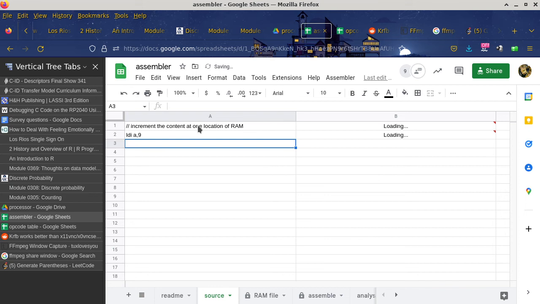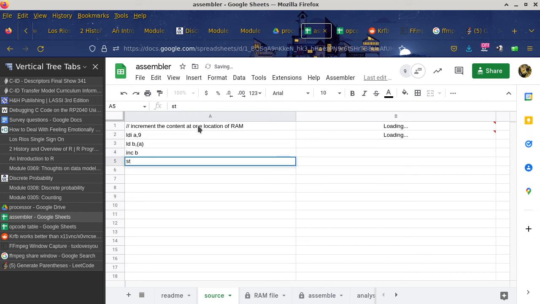And then I would have an LD instruction, LDBA, so that I can go to location 9 and copy the content of location 9 to register B. Then I would increment register B and then store the incremented version of register B back to whatever location register A is pointing to, and that's the entire thing.